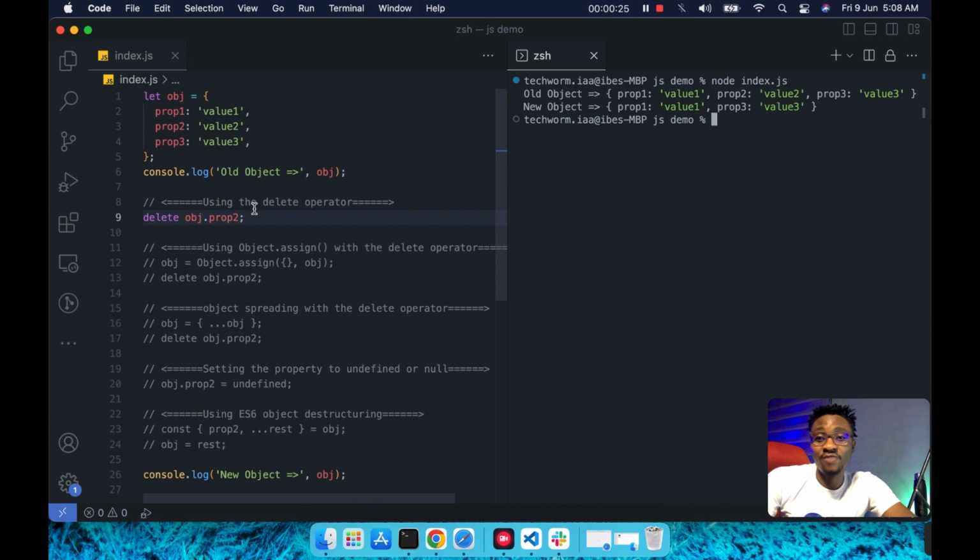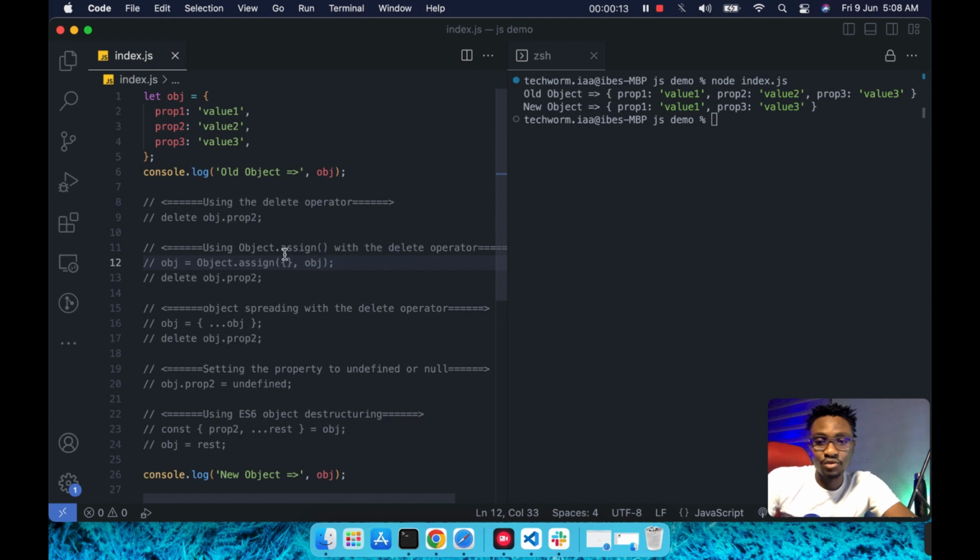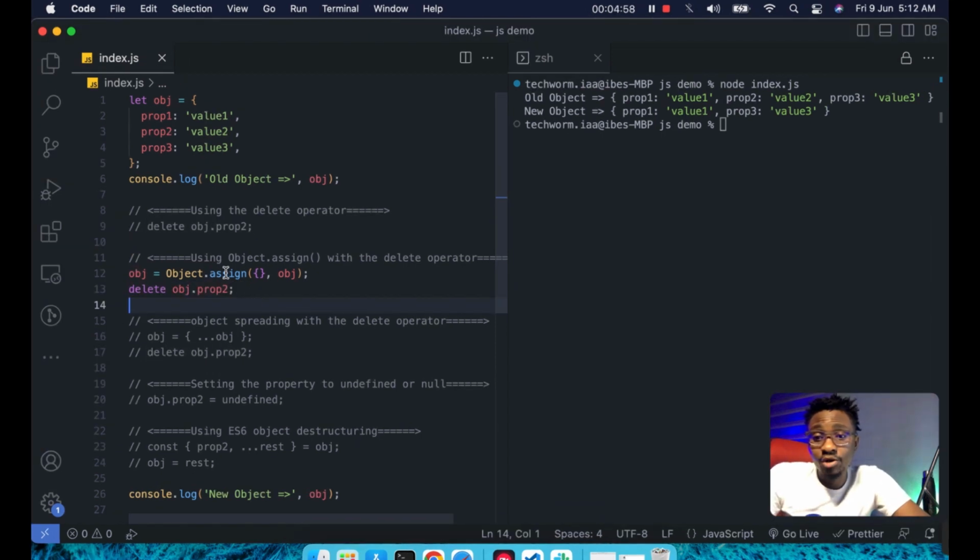Now we're moving forward. The next one we are going to look into is Object.assign. Using Object.assign is a very important approach too, together with the delete operator. So what happens with Object.assign and the delete operator?